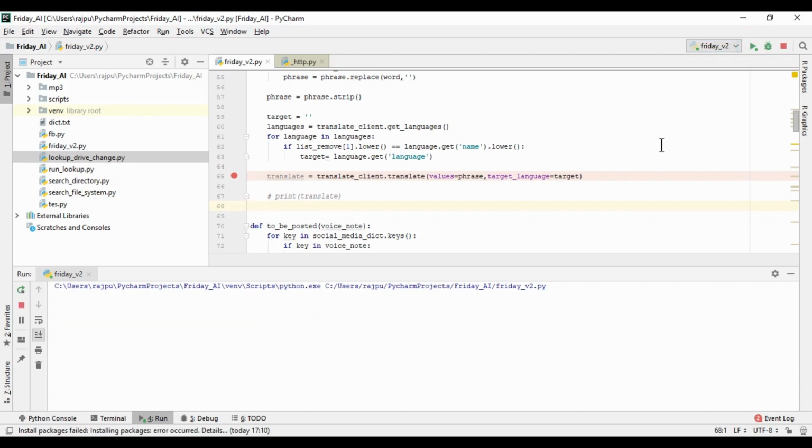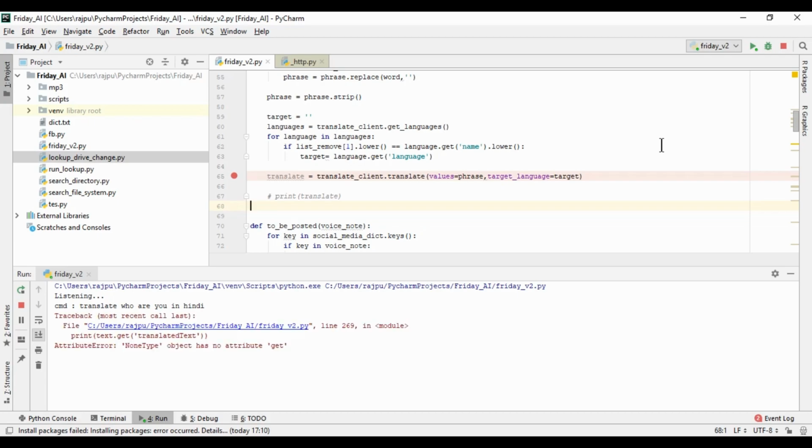Hello, sir. This is your Artificial Intelligence Friday. Translate, who are you in Hindi? Okay, so we are getting some attribute error, so let's see why we are getting this. So we need to implement this except also somewhere.